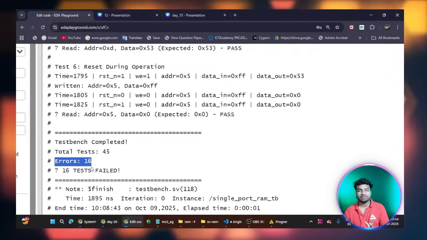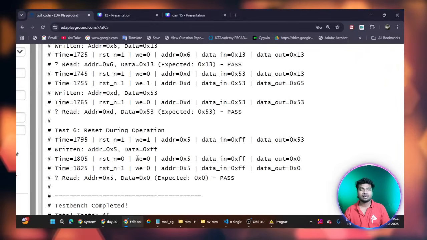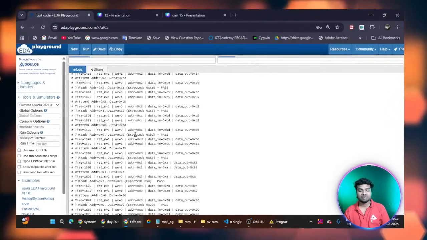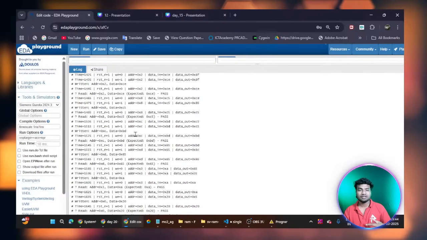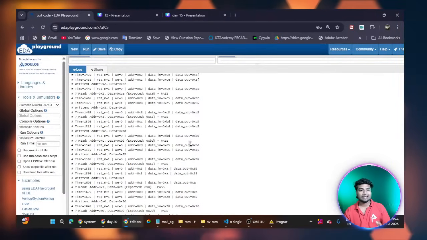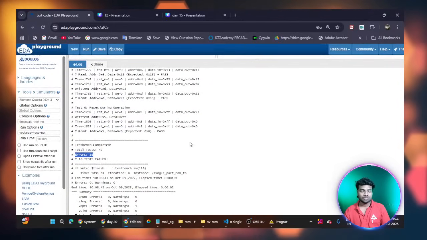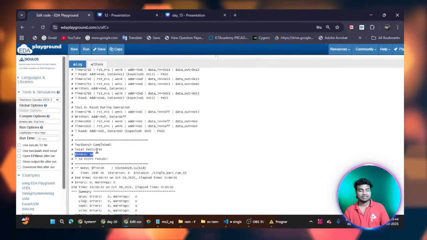So totally 45 test cases, and of those 16 test cases failed. Where I am failing means while reading from all the memory locations, there is some issue. I want to rectify that. So this is the error in the RAM memory test bench code.